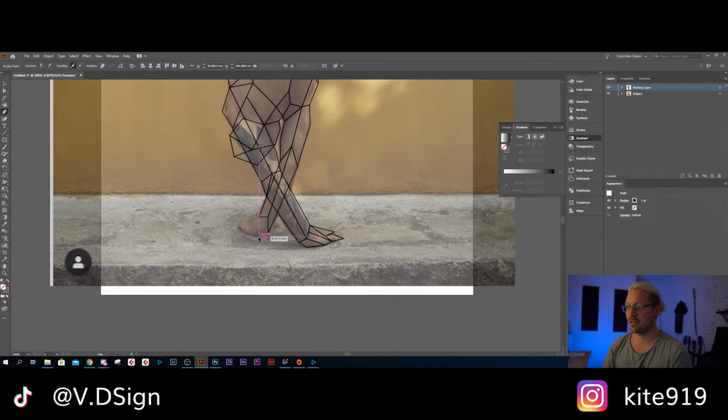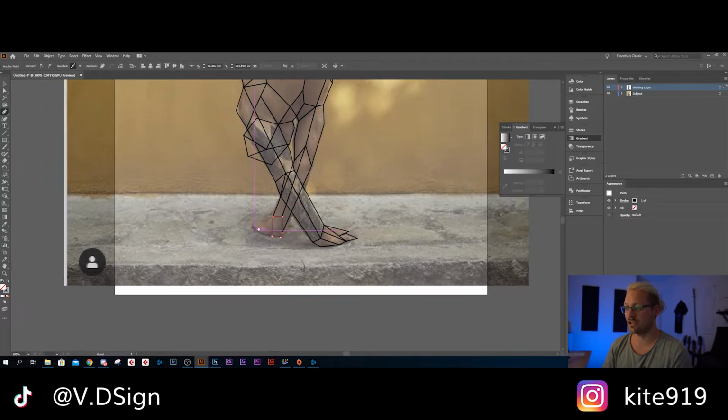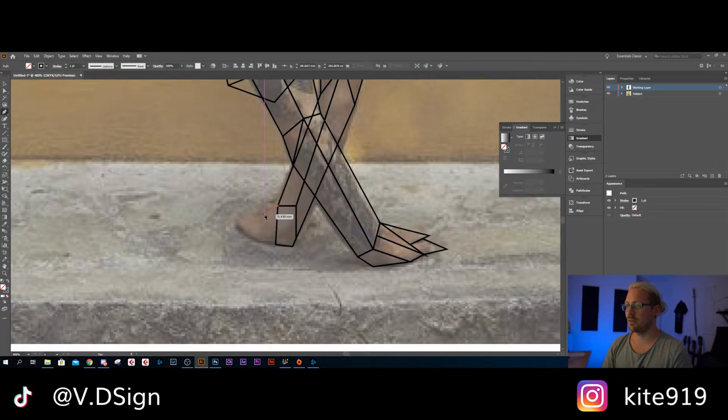Both take time and patience because it's not something you can just copy paste. You actually have to draw these shapes and so on. There's no automated process.